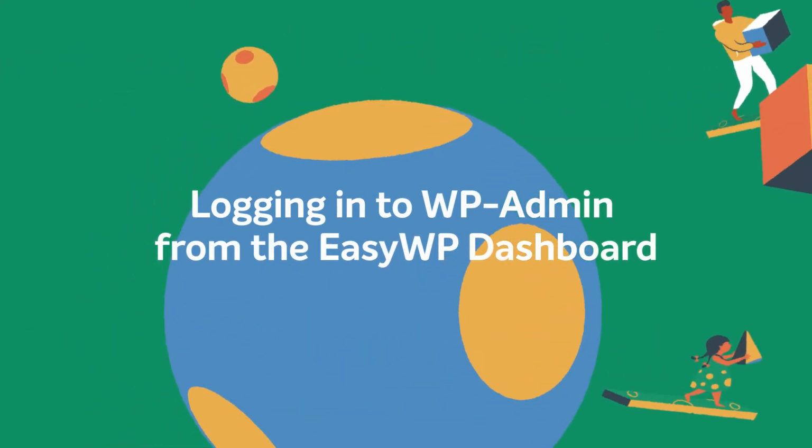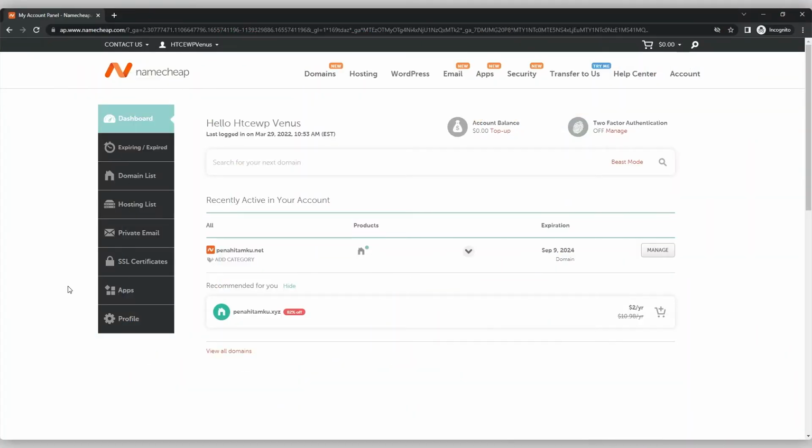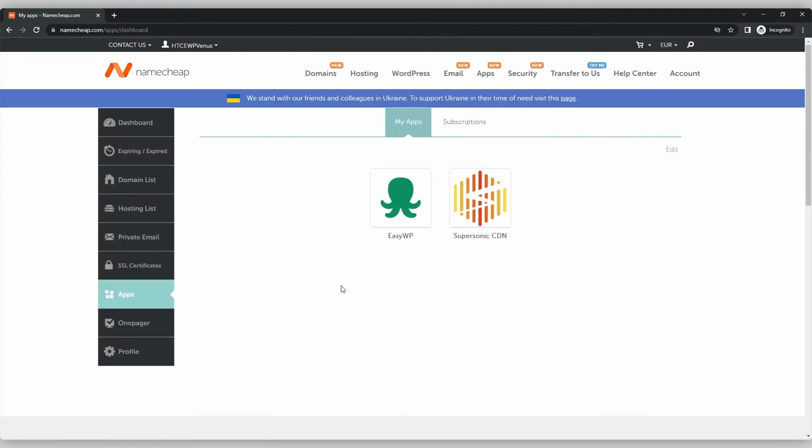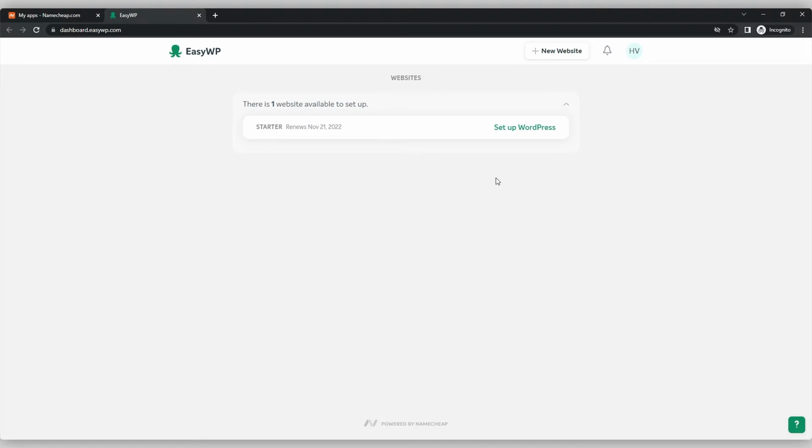Today, we're looking at the steps to log into WordPress admin from the EasyWP dashboard. With EasyWP, our clients have access to the EasyWP dashboard and the WordPress admin areas only. The EasyWP dashboard is a panel that allows managing a subscription. To access it, log into the Namecheap account, go to the apps menu, and click on the EasyWP logo.